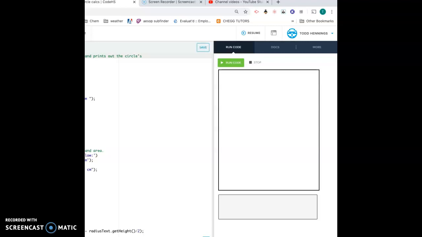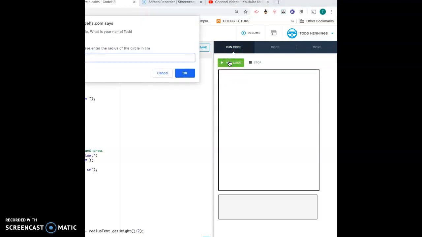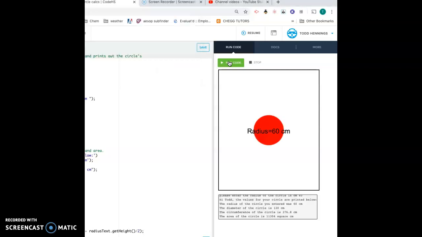Let me show you how it should run. Here's my graphics window, and here's where the output from the last code went, aspect 1. I hit run code, prompts me for my name, put that in, prompts me for the radius, just like before. I'll put that in, and there it is. Right? In addition to all of the variables that we calculated in aspect 1, now all we've done is we've put a simple graphic on.